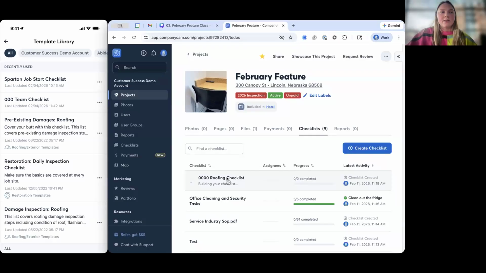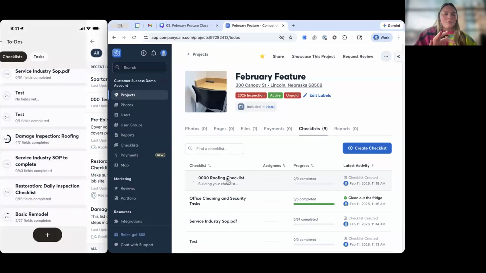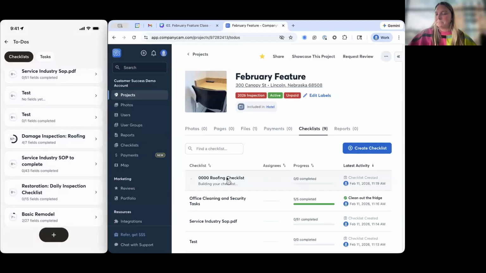Any questions on templates? We're putting pictures in the chat if you have questions, so we'll follow people as we get through questions.